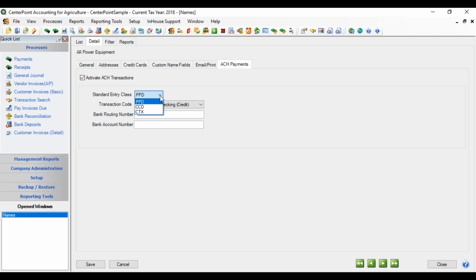PPD is pre-authorized pay deposits for credits and debits that process against consumer accounts for entries such as payments to vendors and direct deposits. CCD are corporate credit or debit for credit and debit entries processed against non-consumer accounts for transactions such as payments to vendors and collections from customers. And CTX are corporate trade exchange to facilitate business-to-business transfer of funds, either as debits or credits. We're going to select PPD for this vendor.